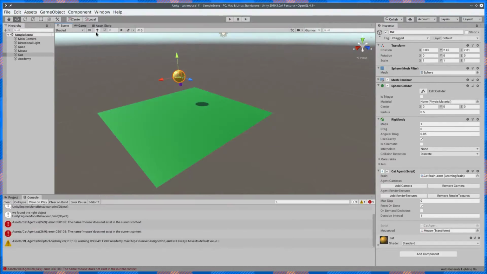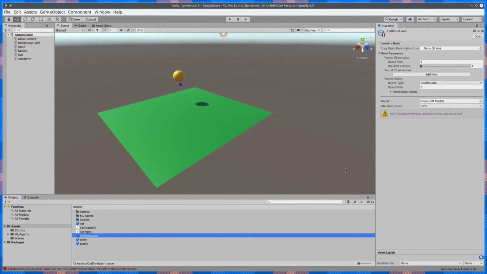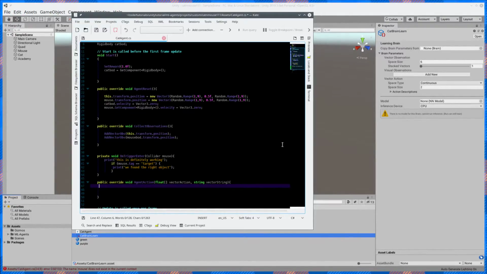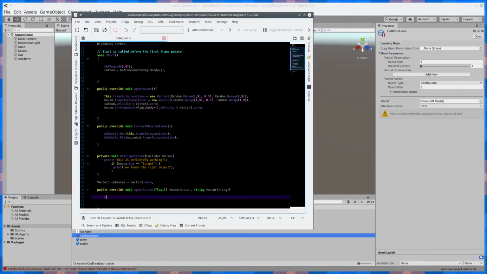Sorry, whenever you go back, it always takes a sec to load. So when we look at the cat brain, remember we took the 6 inputs, right? That's these 6. And then the vectorAction has our 2 outputs. And we're going to assign that to our cat's velocity. Okay, so catMoves equals Vector3.zero. I'm just going to initialize a thing there called that. catMoves.x. Since it's a Vector3, it has an x, y, and a z. We will say this is vectorAction[0]. And catMoves.z equals vectorAction[1].